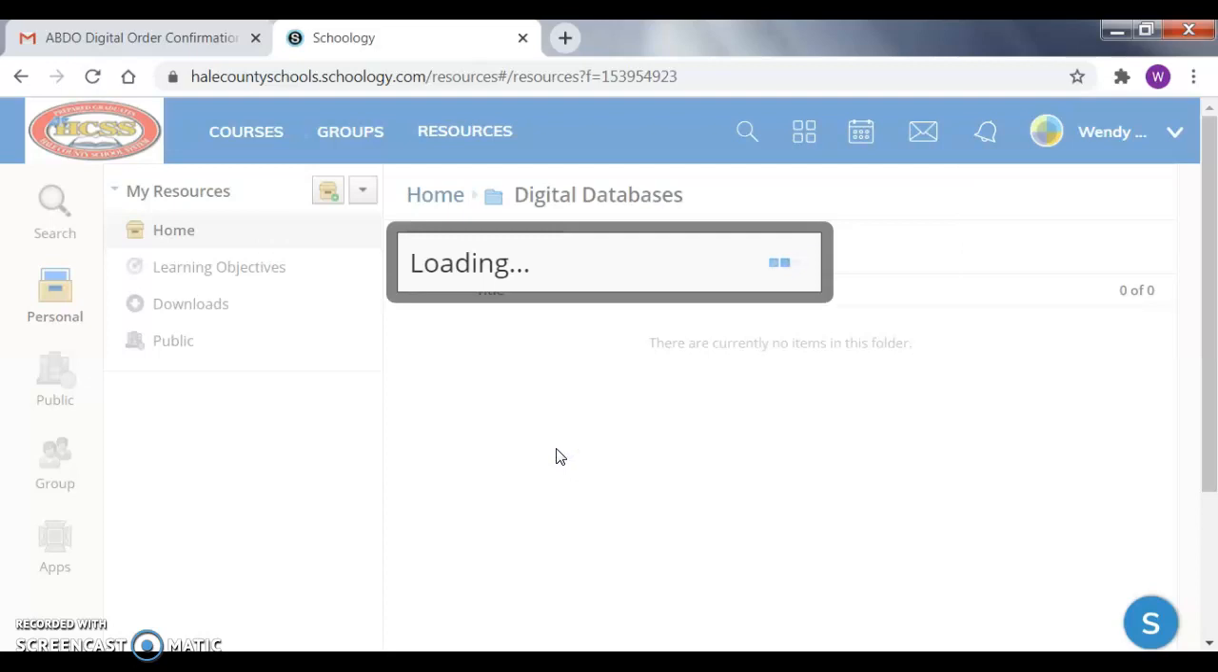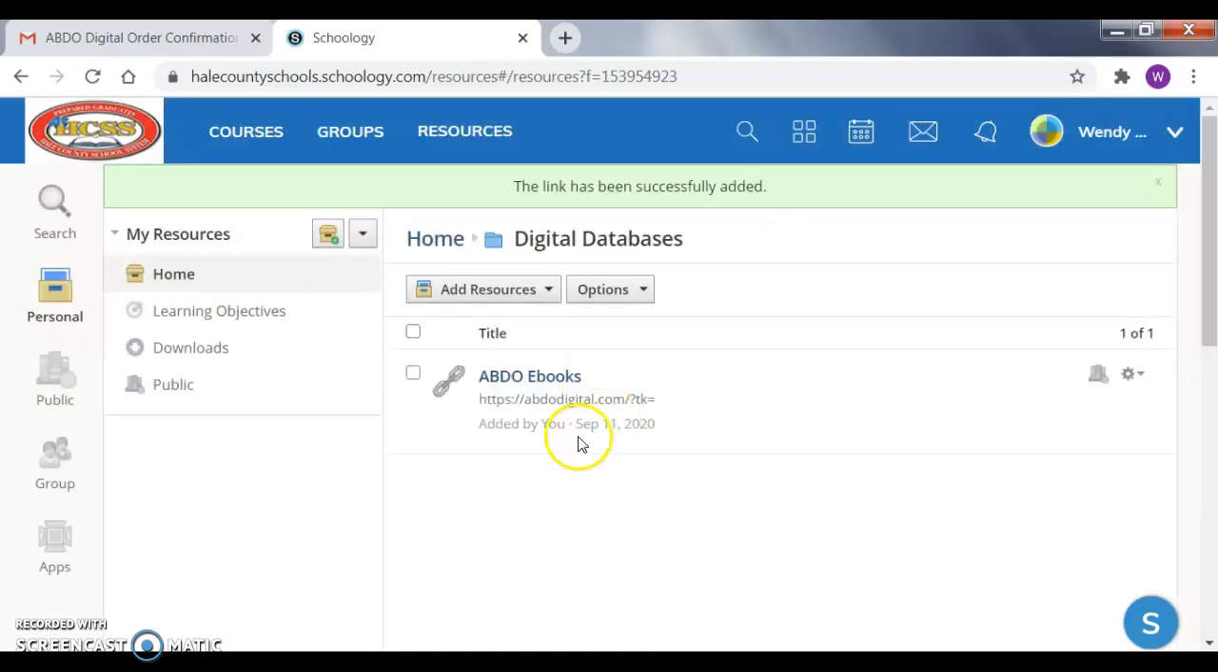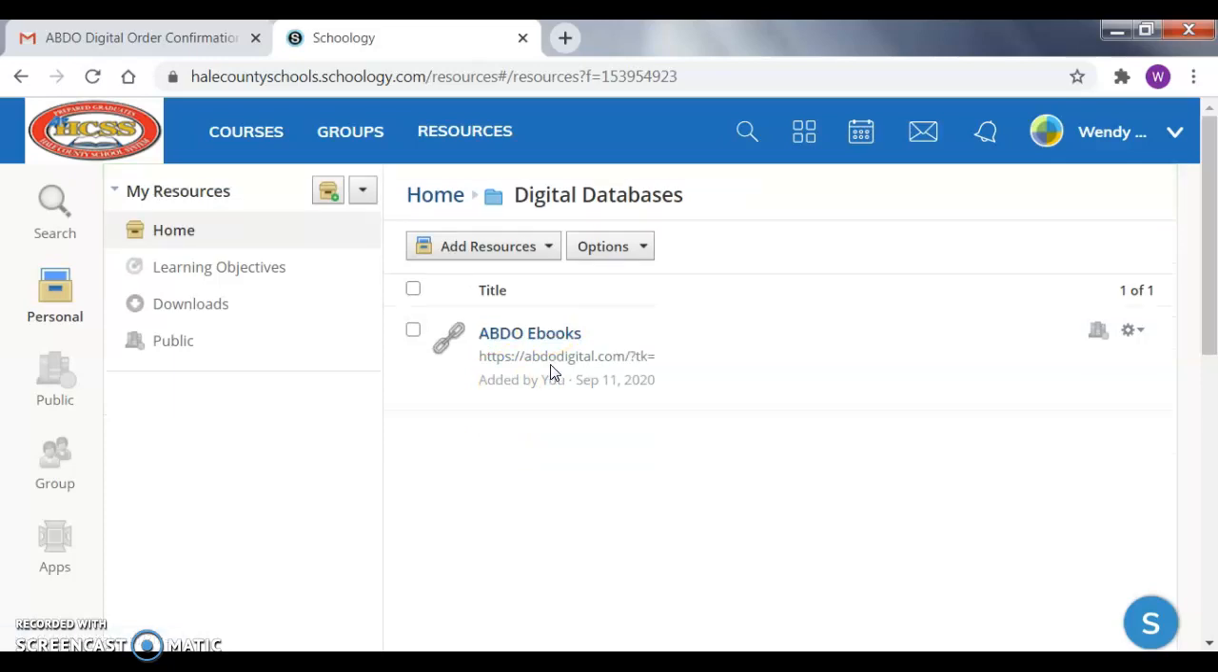You're going to repeat to add all the databases that you wish to choose in the same folder. This does sometimes take a minute or two because their folders are very large with the digital databases. Next, we're going to copy the databases from the resources to a course. There's two ways to do this.